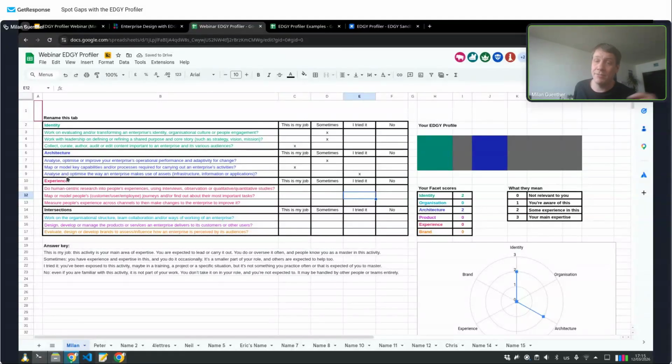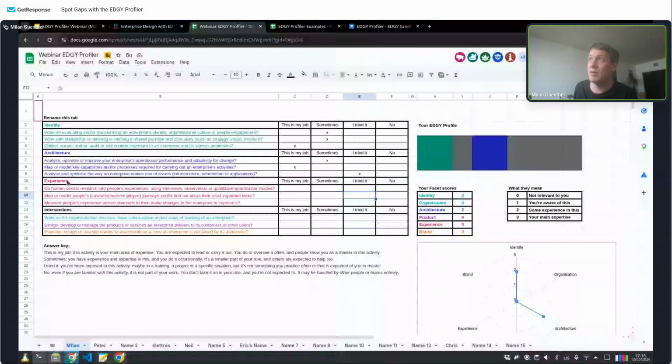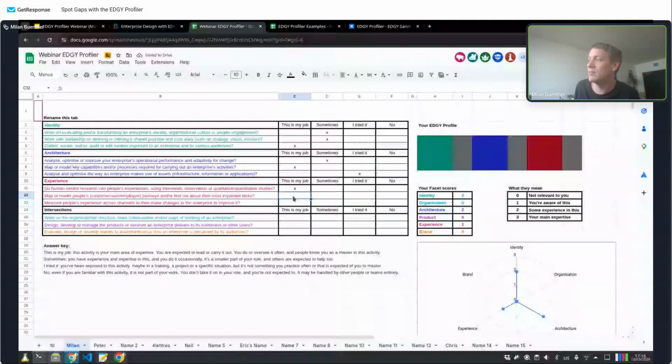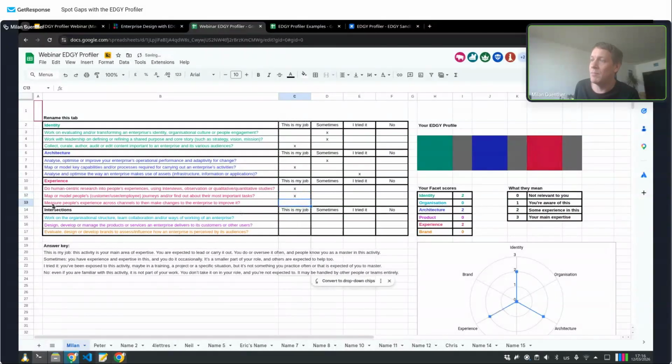Experience. I have a background in design, and my first experience in my job was user experience and digital product design. So do you do human-centric research into people's experiences? Do you do interviews, observations, studies? I say, yeah, I do that actually pretty much all the time. Map or model people's journeys or tasks: yes, I do that. Measure people's experiences across channels: I do a little bit less of the measurement, but yes.